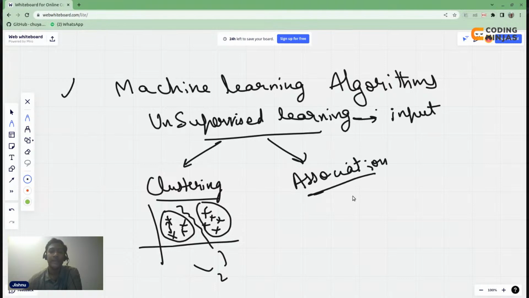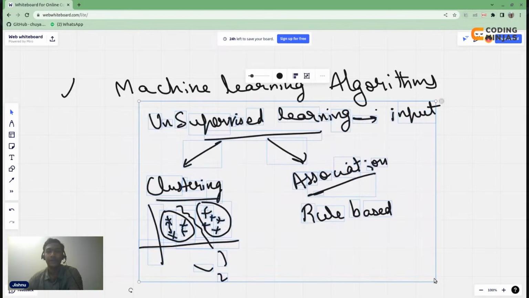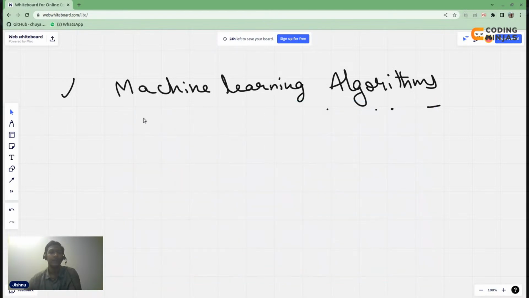Now we have the second thing called association. In this case, our machine learning algorithm or our model learns from a rule-based approach. So we have certain rules based on which our machine learning model learns and tries to predict for future occurrences. The next, or third, type of machine learning algorithm that we have is called reinforcement learning.